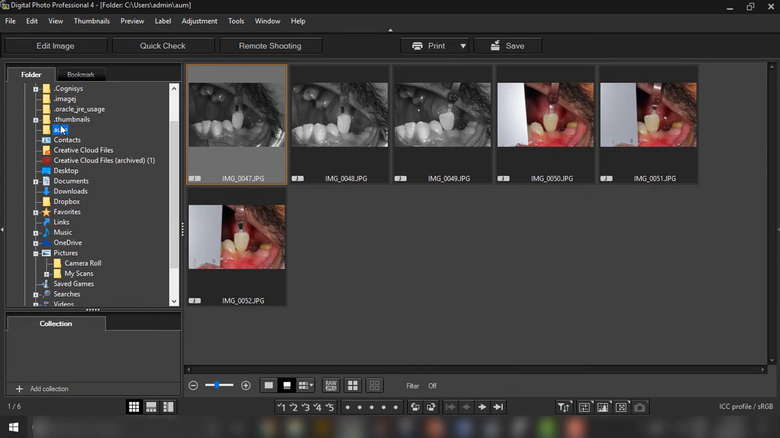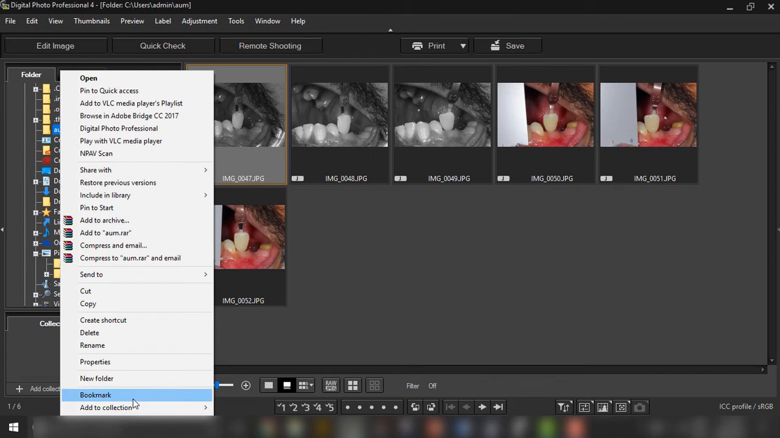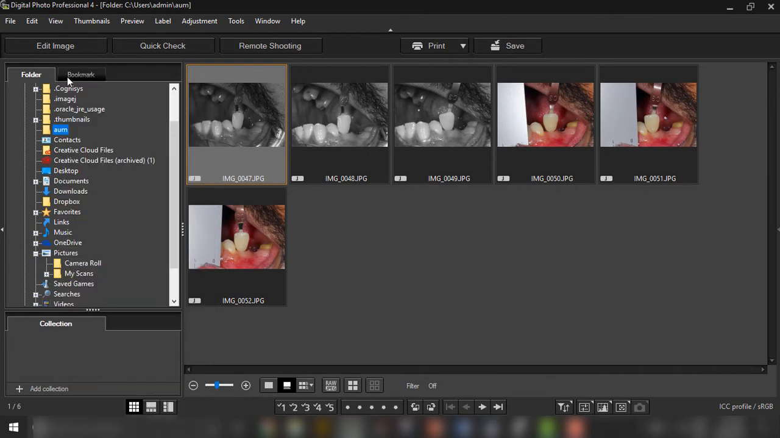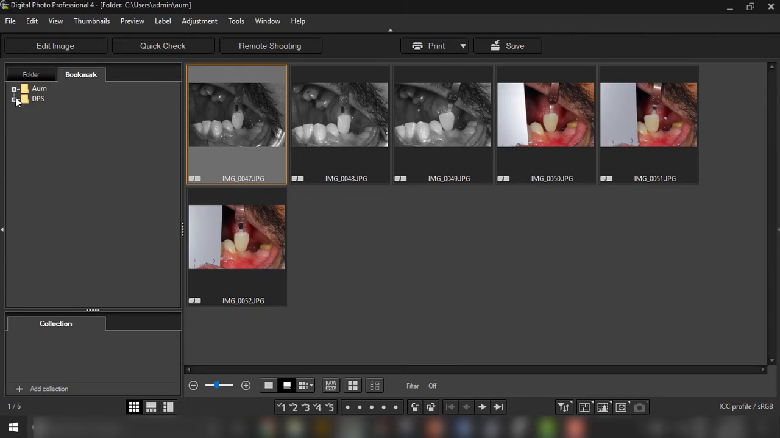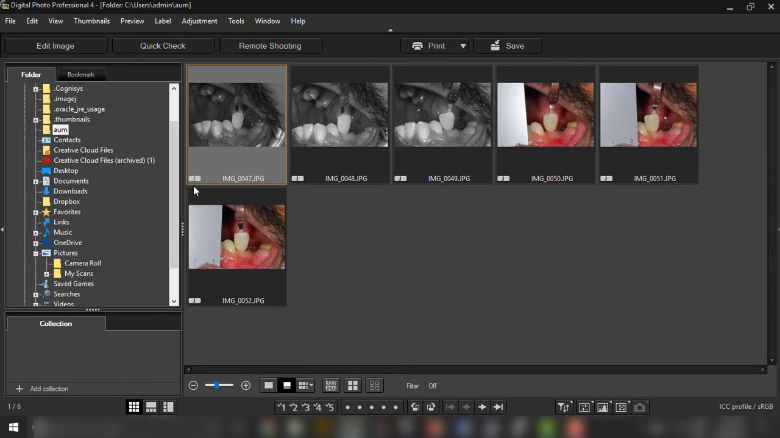If you have a folder that you visit regularly, you can right click on that folder and select bookmark. Next time, you will not have to navigate all the way to your desired folder. You can select the bookmark option and see all your bookmark folders in it. So, this is the default view of DPP.